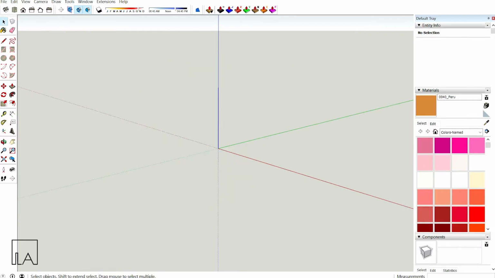Before getting into the concept of FFD, I would like to instruct you that FFD will work only on grouped objects. That is, whenever you're creating an object in SketchUp, please do make it a group and then make use of your FFD. So it will definitely work.